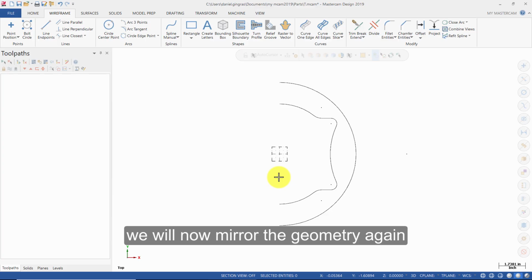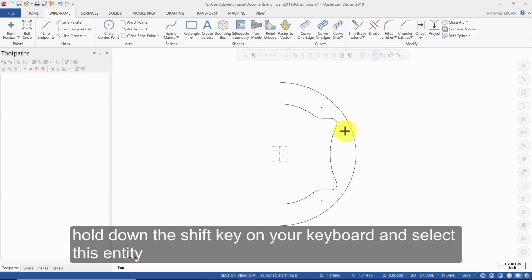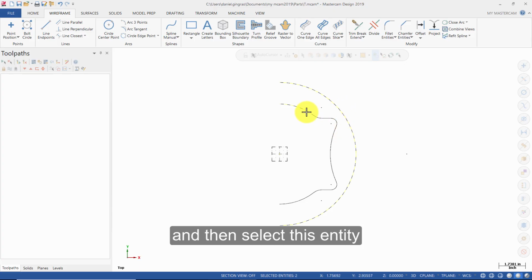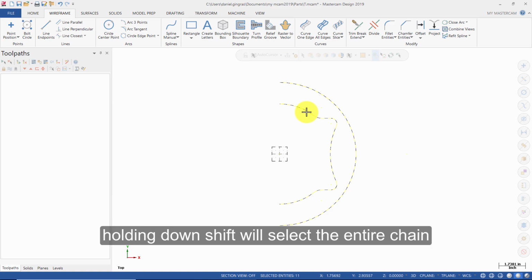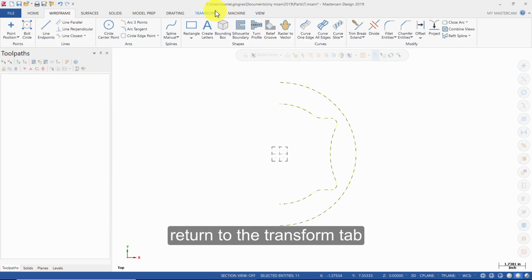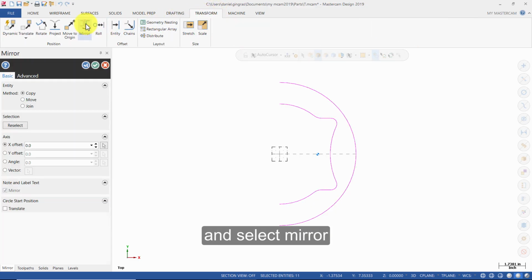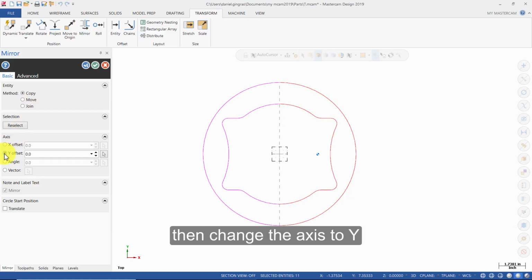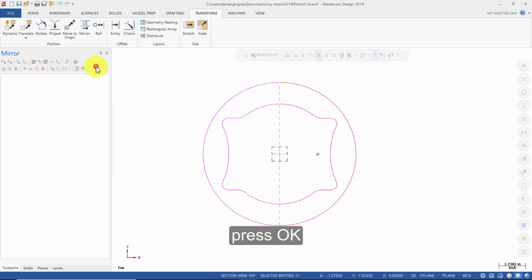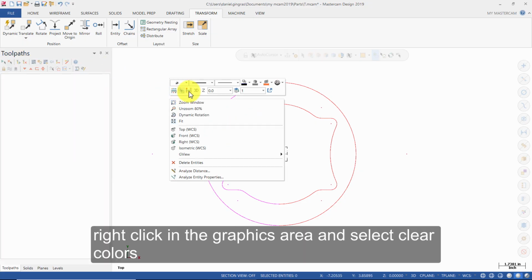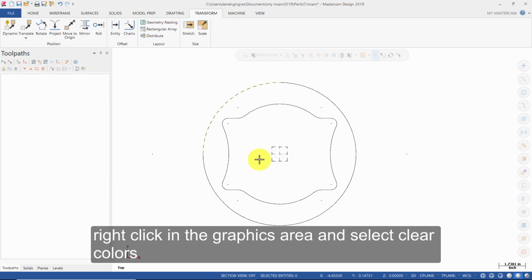We will now mirror the geometry again. Hold down the Shift key on your keyboard and select this entity, and then select this entity. Holding down Shift will select the entire chain. Return to the Transform tab and select Mirror. Then change the axis to Y. Press OK. Right-click in the graphics area and select Clear Colors.